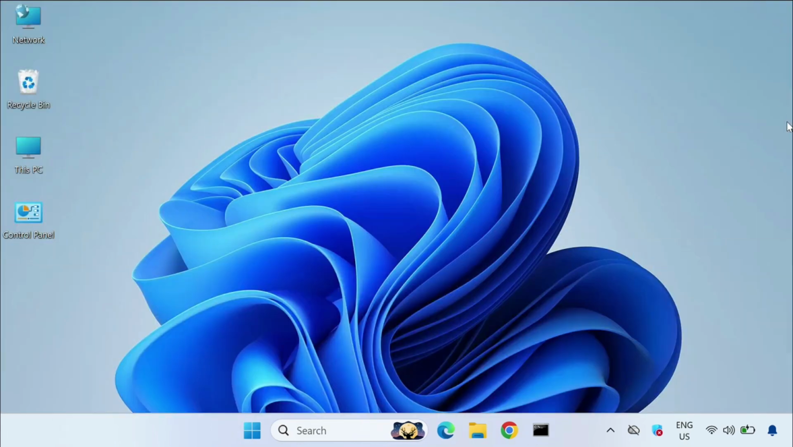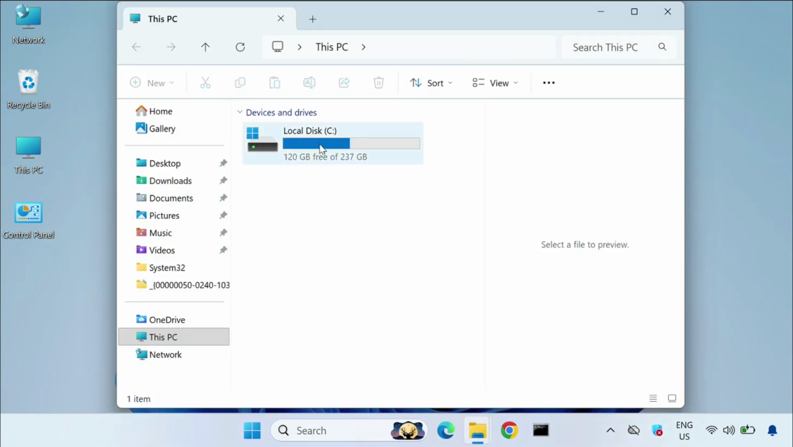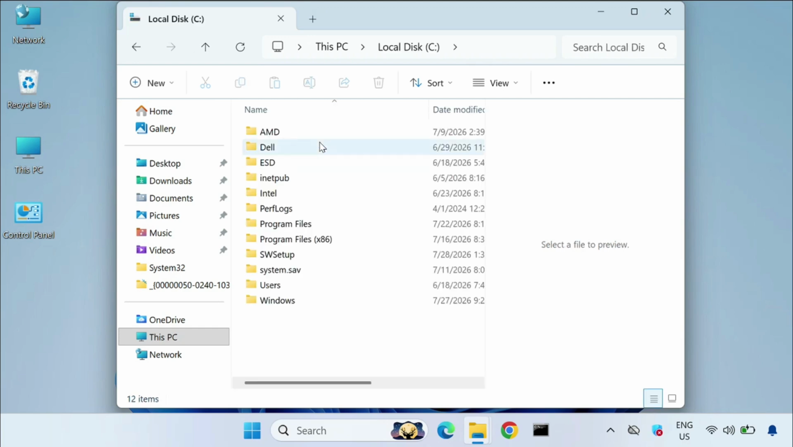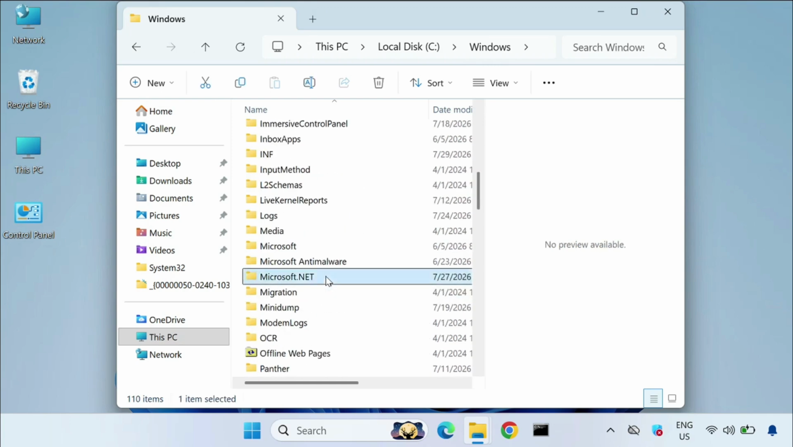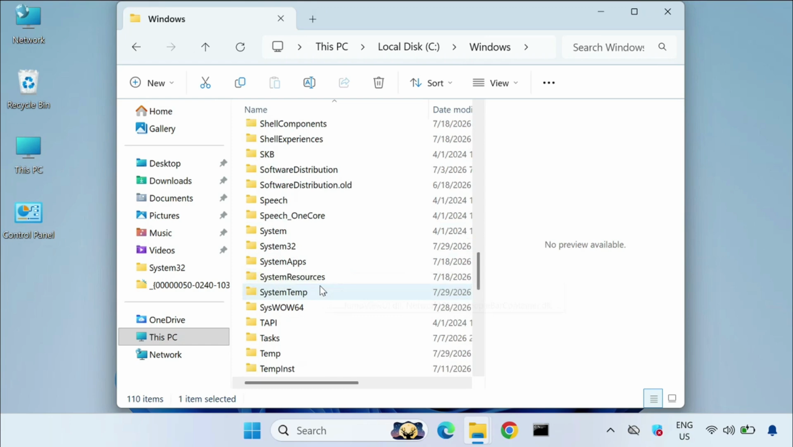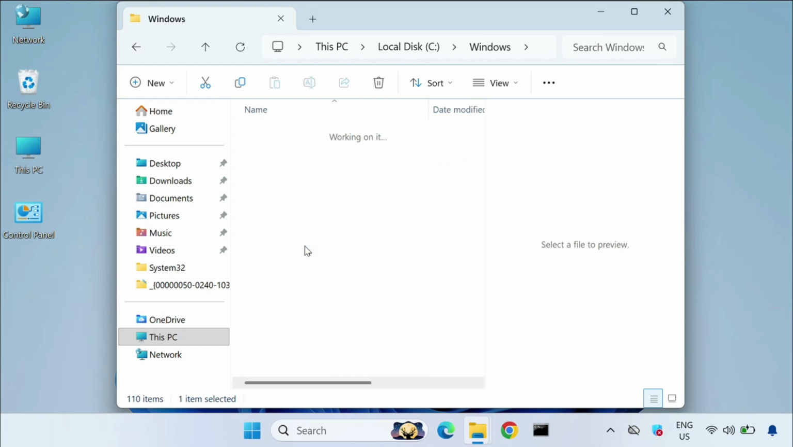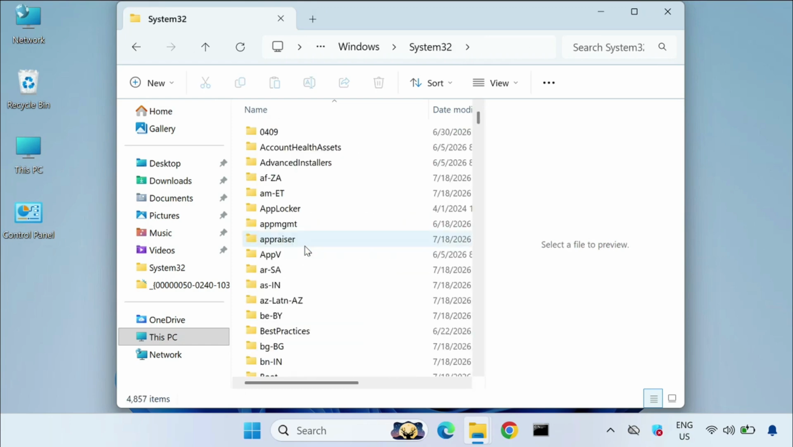Then guys, next method, open File Explorer. Then guys, go to C drive and then find Windows, then System32. You can press S so it will come directly, System32, and then spool.